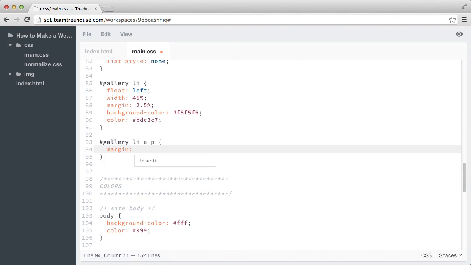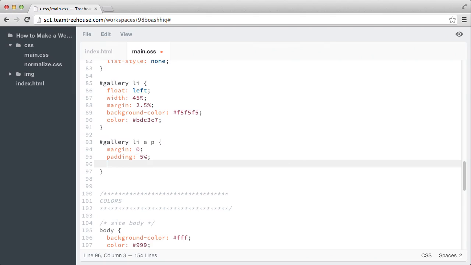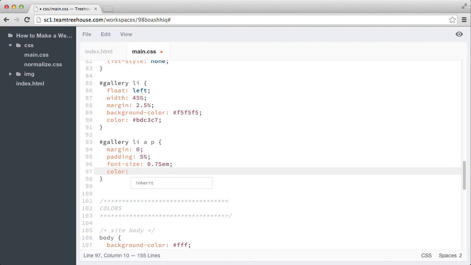Let's give them a margin of 0, because paragraphs do have some margin by default, so we want to 0 that out. We'll set the padding to 5%, just to space them out a little bit. We want to decrease the font size because they're a bit large, so we'll set it to 0.75 ems. And then finally, we're going to adjust the color, and we'll set it to BDC3C7.